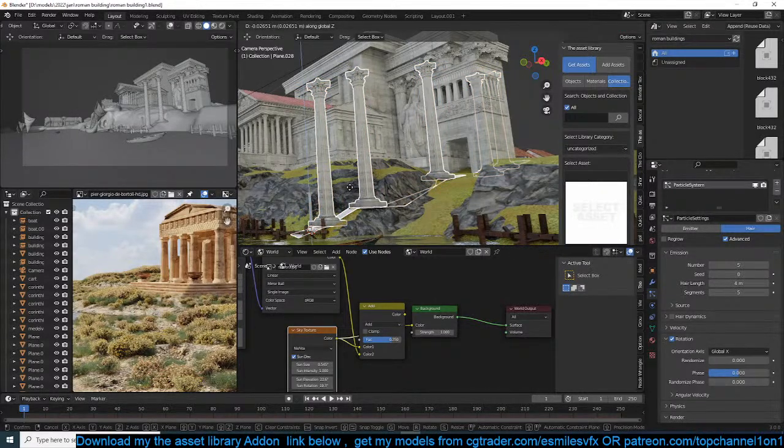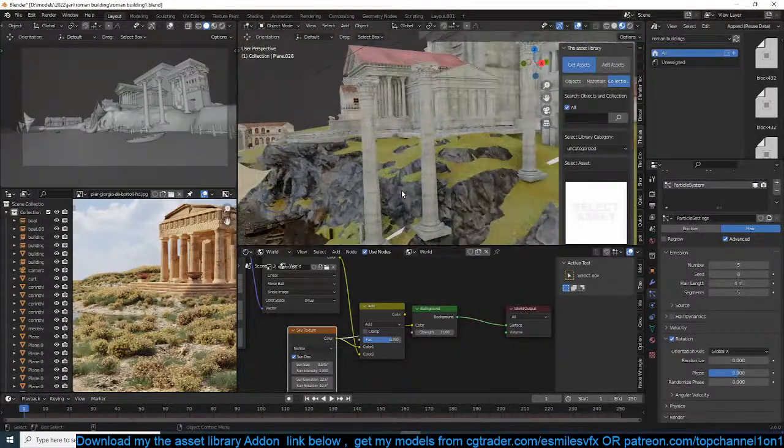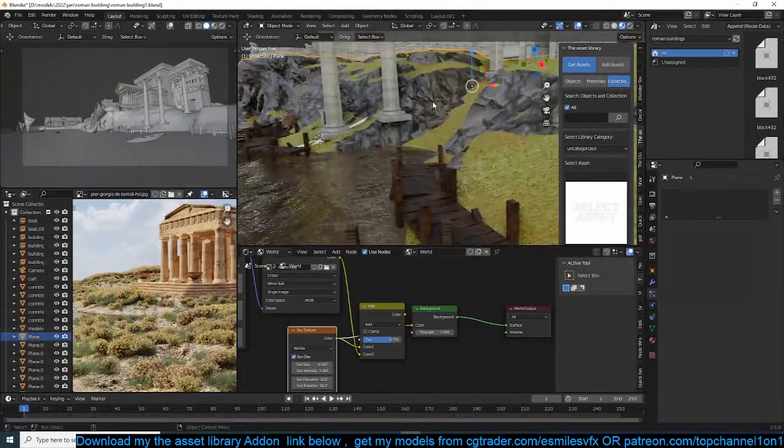Okay, now you can see we have some major columns, and if we want, we can.